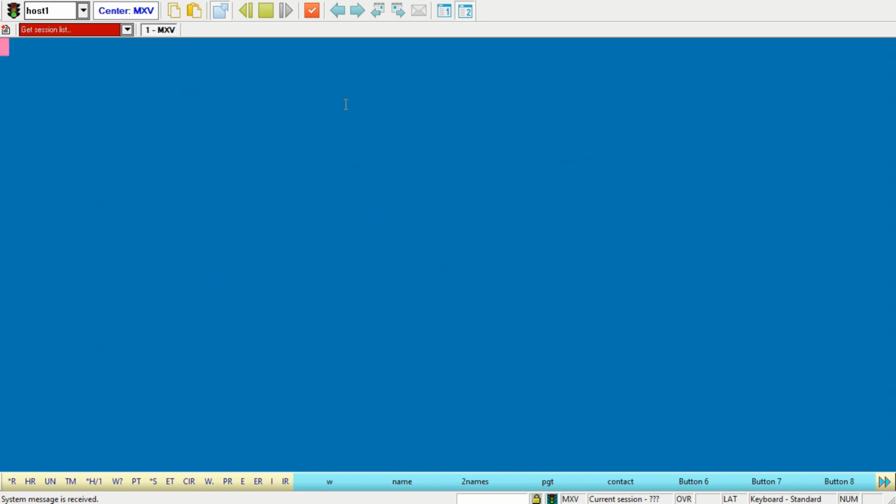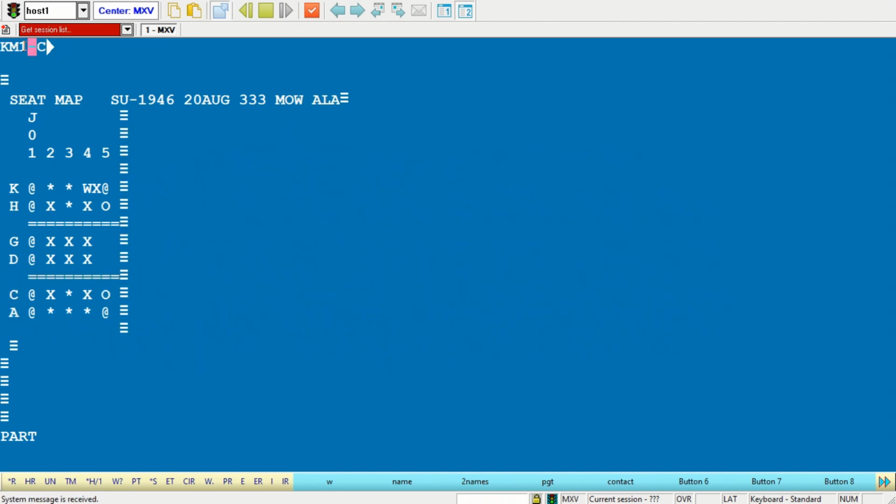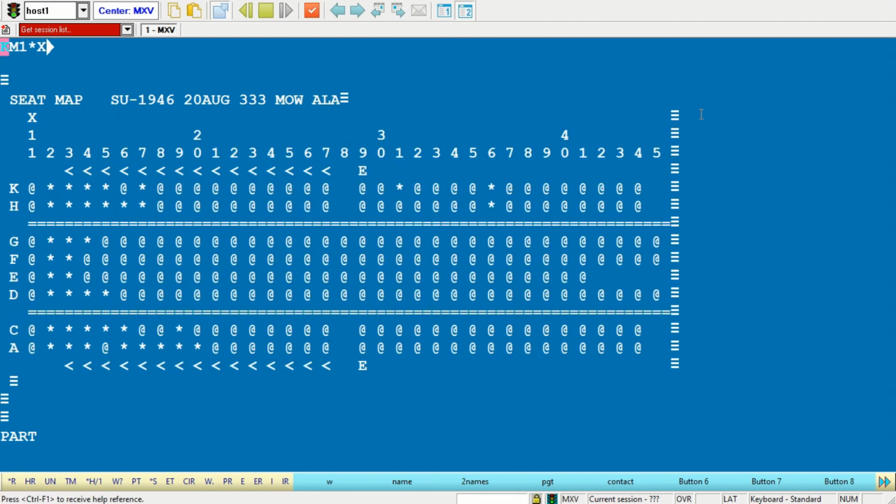Well, in this request, you can add minus and cabin, for example, business class. Or in this request, you can add asterisk and booking code, for example, X. And system will show us cabin of this booking code. So you can get seatmap display from availability display.